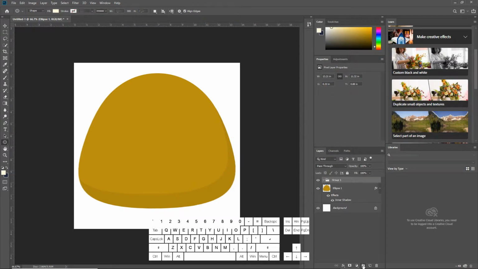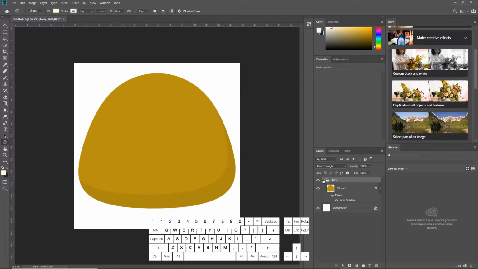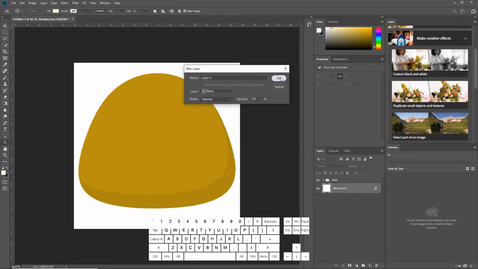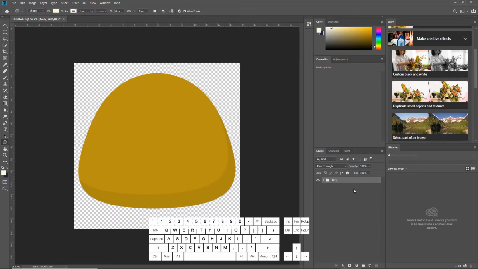So now I want to create a folder and call that body. And then just pop our layer into there so that we can hide it if we need to. And I'm just going to get rid of this background because we don't need it.